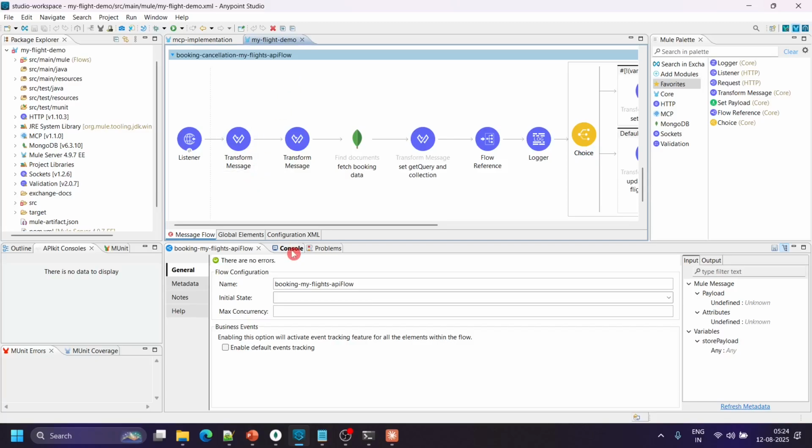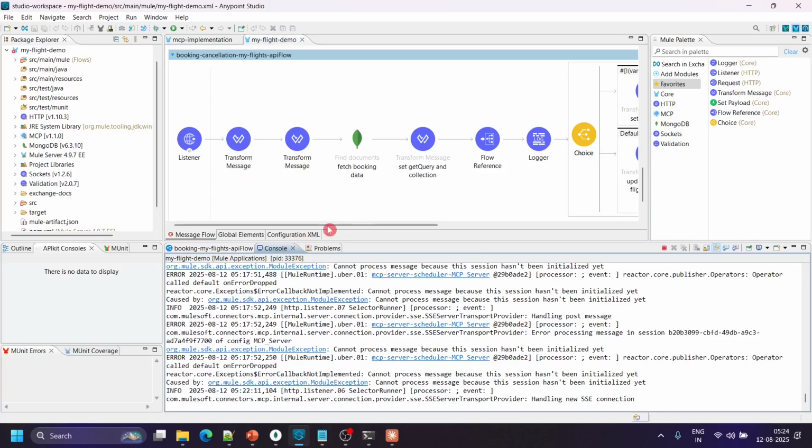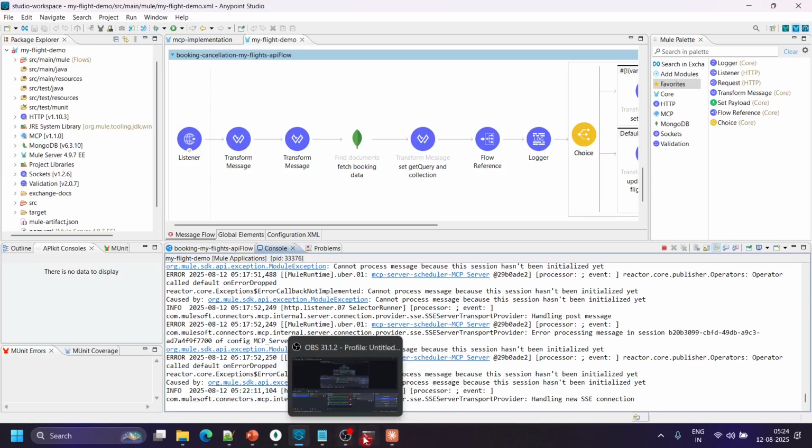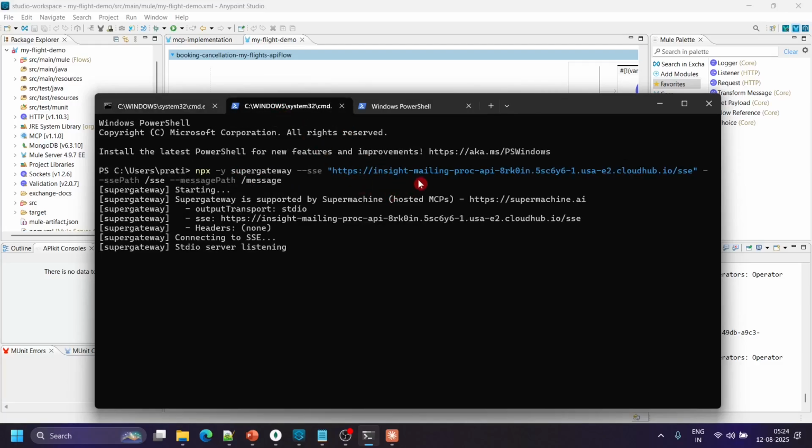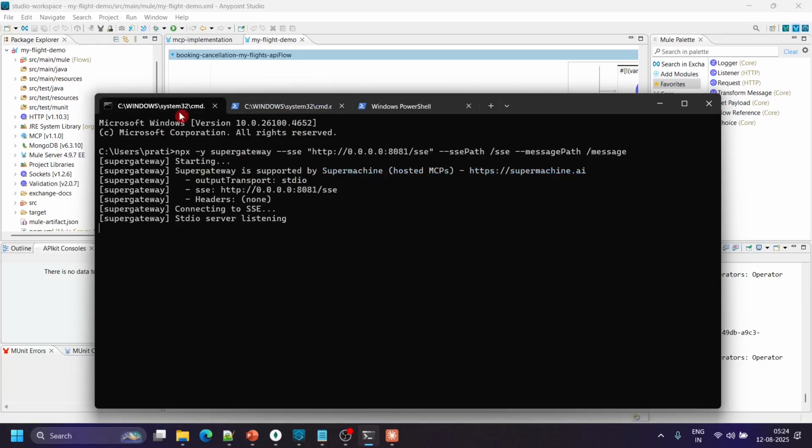So how it's working: I have initialized this as SSE, but Claude requires standard input output. So what I have done is use the supergateway command to convert the SSE into the standard input output server listening mode, and similarly for the CloudHub URL as well. And this is for the local.